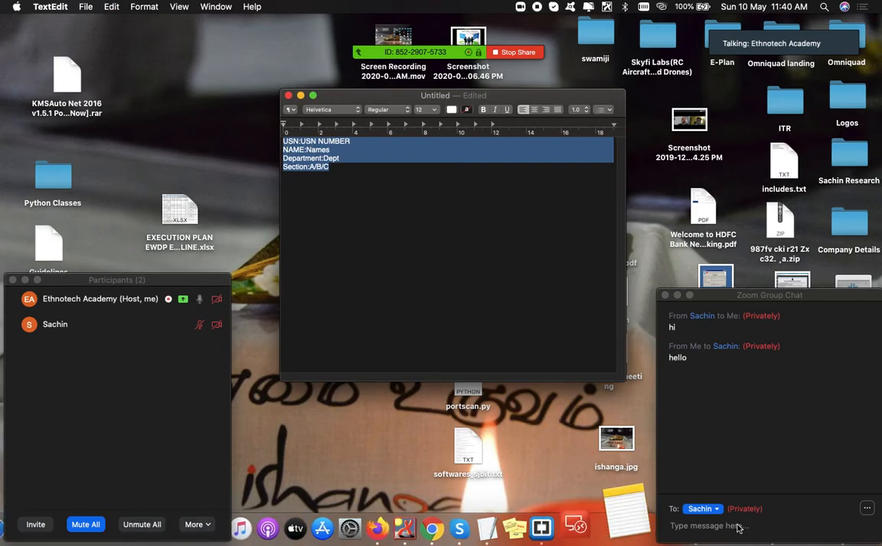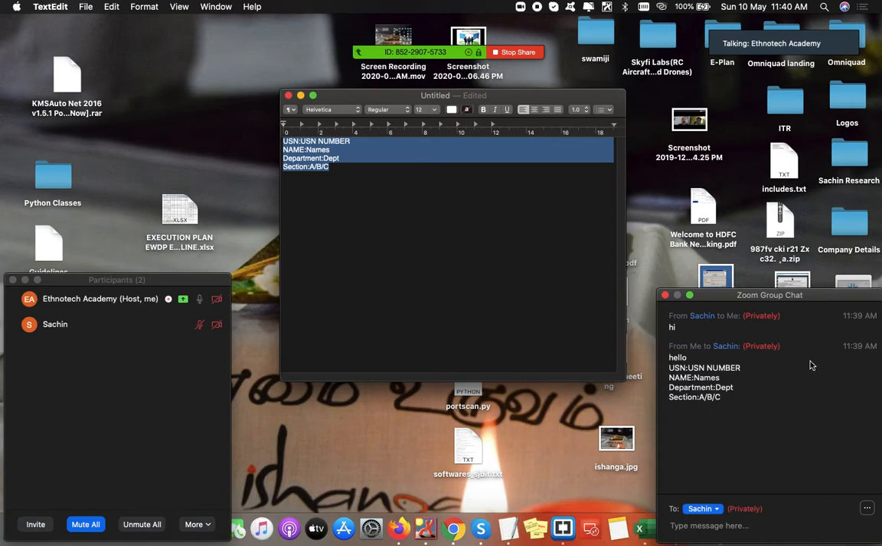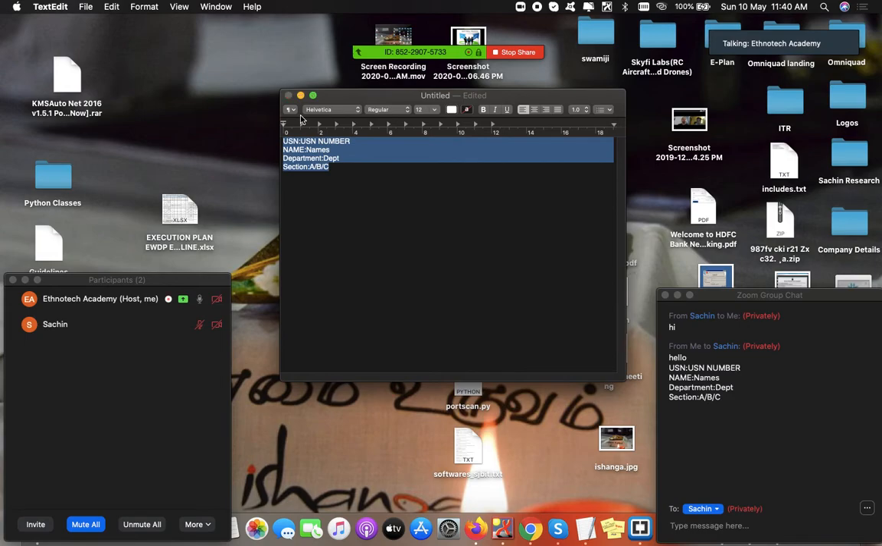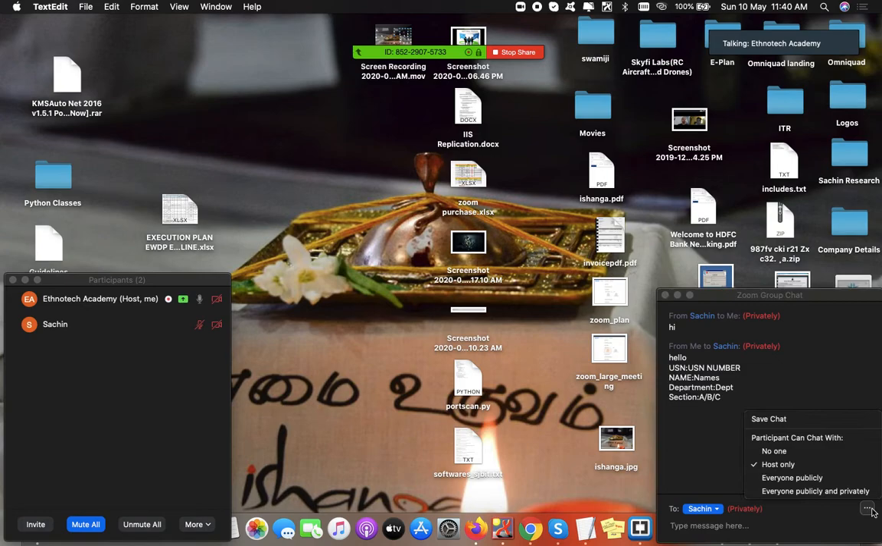The moment they log in, they have to share these details. This is a part of attendance. And once you receive all those things from the students, okay, there is one more option, to whom students can chat with. By default, you have to select host only. Otherwise, students will start chatting among themselves, and it is going to be a problem. So you have to select host only here. Once you select host only, that is done.